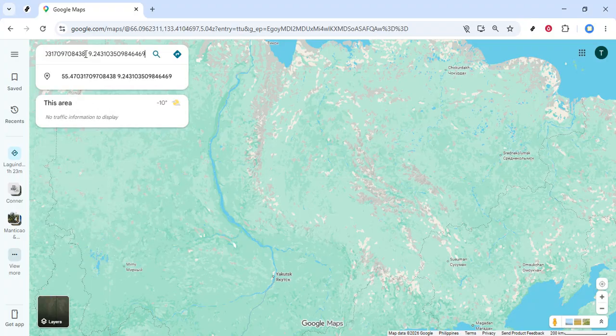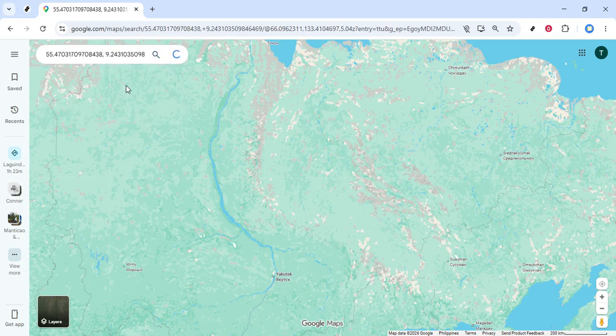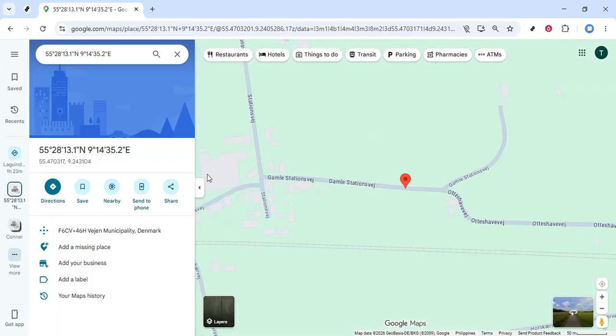Now, it's time to paste those coordinates into the search bar at the top left of the Google Maps interface. Just click into the search bar and use the paste function, which might be right-click and paste, or using Ctrl+V on Windows or Command+V on Mac. Once you've pasted the coordinates, they should show up in the search bar, ready to be processed by Google Maps.